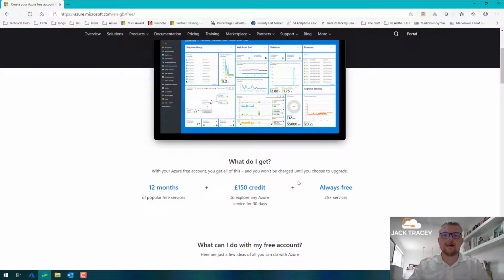Some really quick pointers about this that a lot of people get concerned about signing up for these free accounts: that you have to put in your credit card details when you sign up for this free account. That's nothing to be worried about. You don't get charged to that credit account unless you tell it to basically go over your limit.